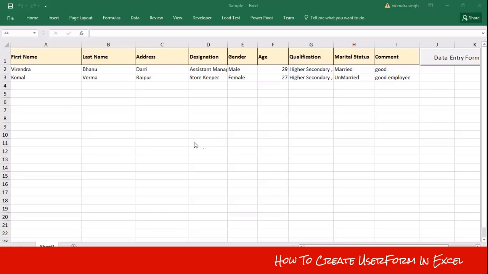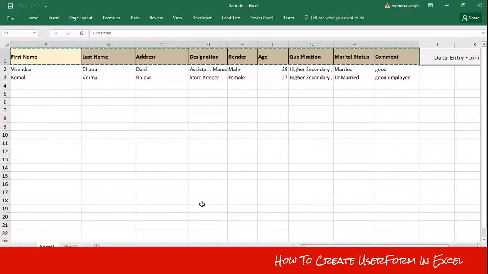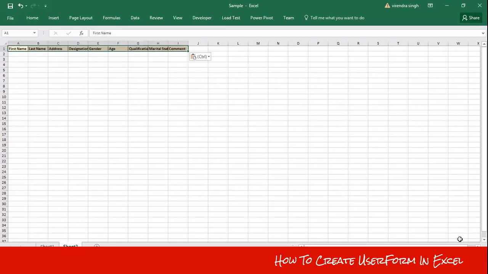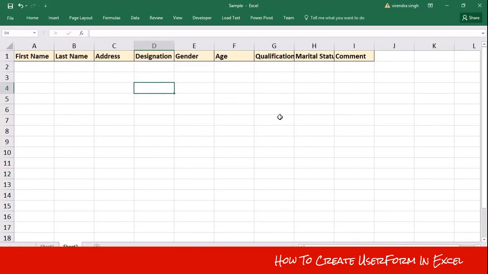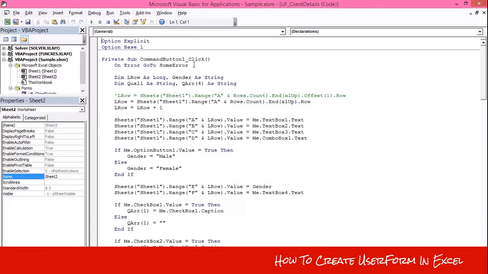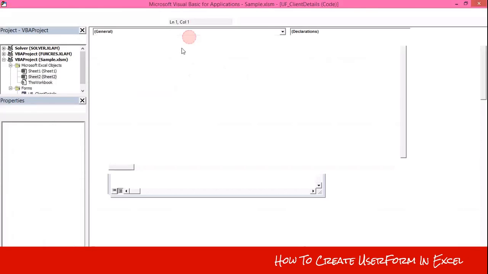Okay, let's start creating a new UserForm. I need to create a new sheet, and I copy this line into the new sheet. Okay, now you need to open your code window. You can open the Excel code window in two ways. First, press Alt plus F11 keys to open this code window, or you can click on the Developer menu and just click on the option View Code.